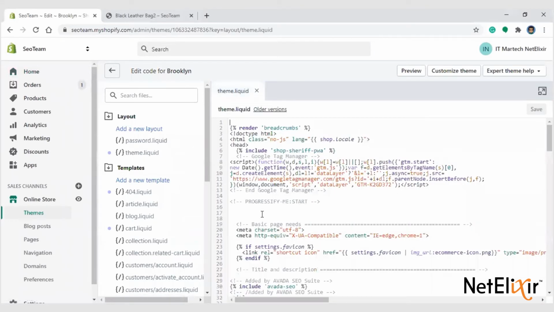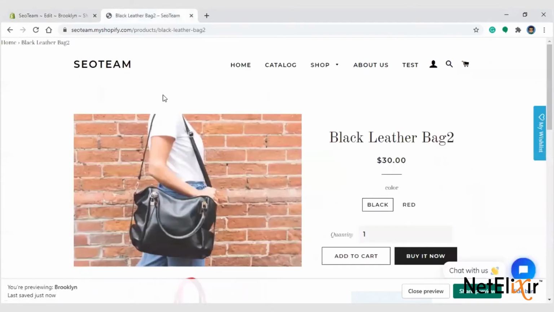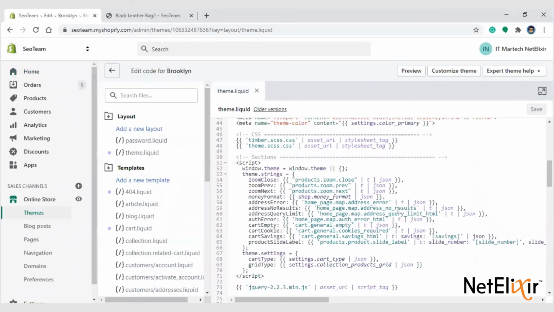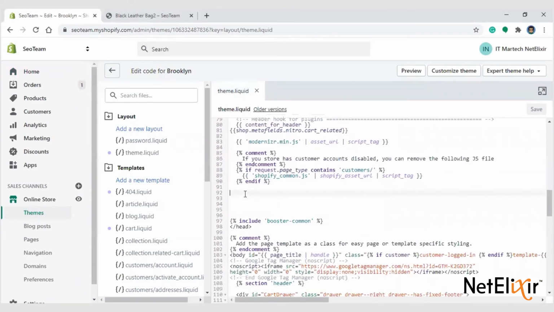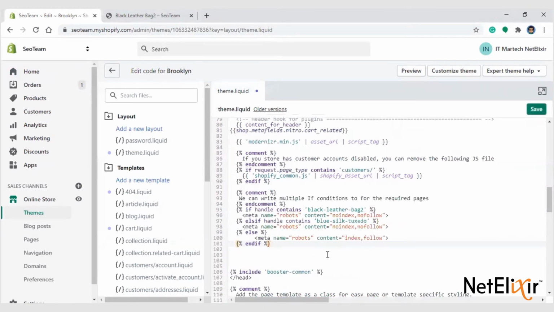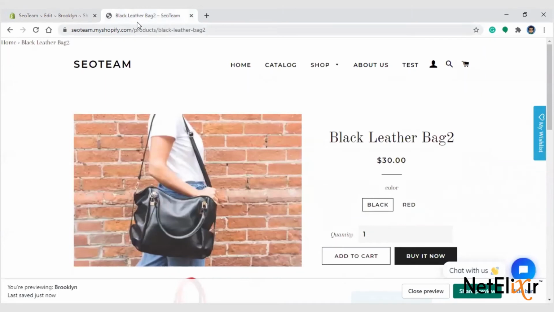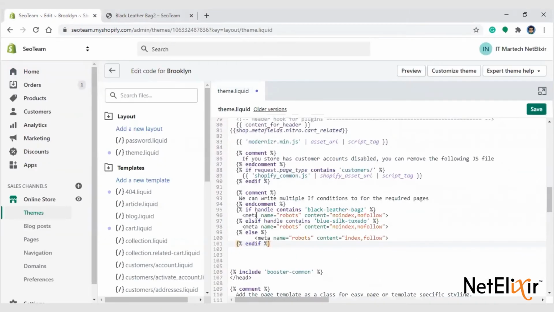To add our noindex tag to the page, look at the URL, black-leather-bag-2, and add: if handle has black-leather-bag-2, the robot should be noindex, nofollow. If not, it should be index, follow. Using this model, you can add as many discontinued products as needed.